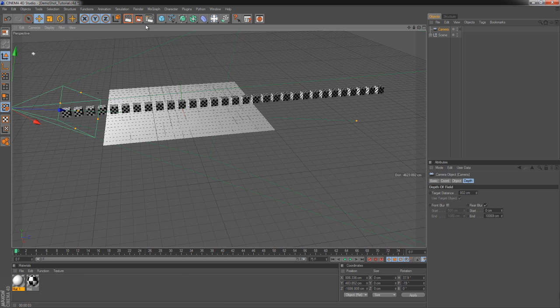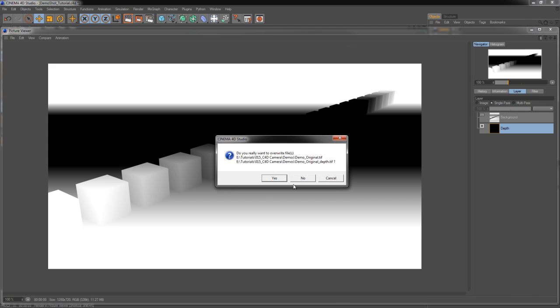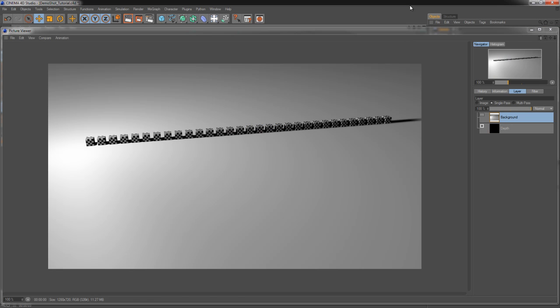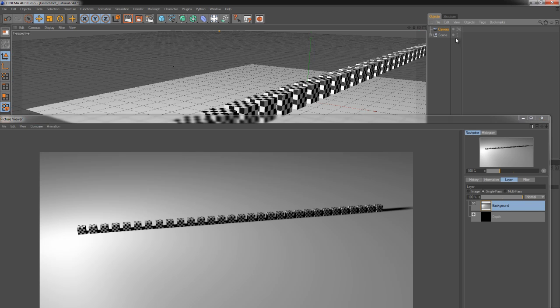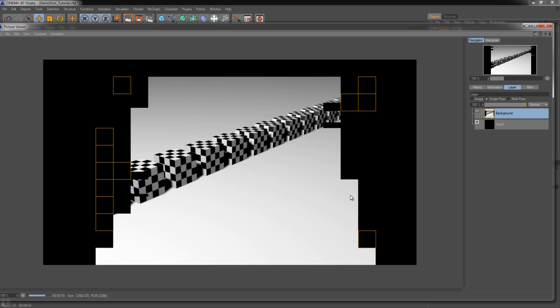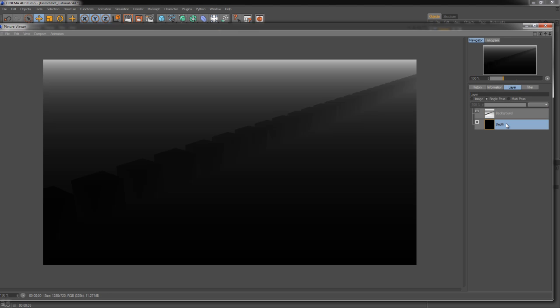Alright, we have this. Let's make another render, and we do want to overwrite it. Let's give it a moment to calculate. And of course I rendered it from the wrong camera. We could have waited there for hours. One more time. Yes, do overwrite it. Okay, now that's more like it.